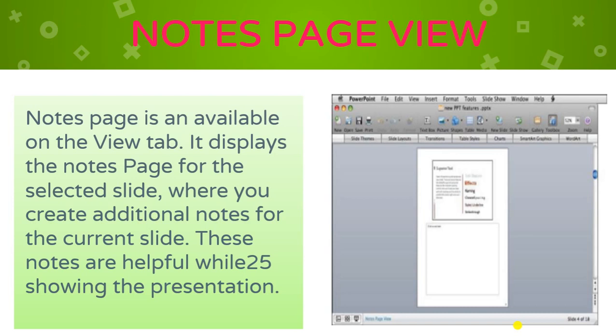So if you are presenting to the audience and you want to read something on some topic, you can write it in the notes page view, and when you are giving a presentation, the notes page view will show all the notes of the slide. It displays the notes page for the selected slides where you create additional notes for the current slide. You can create the notes for the current slides and you can see them in the notes page.